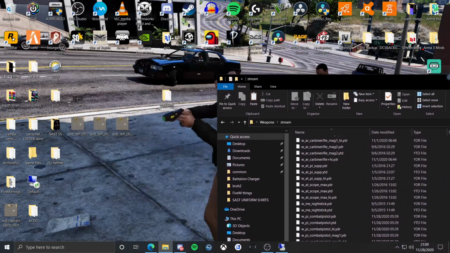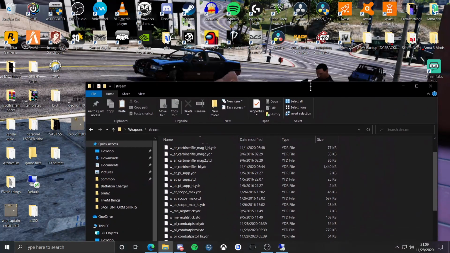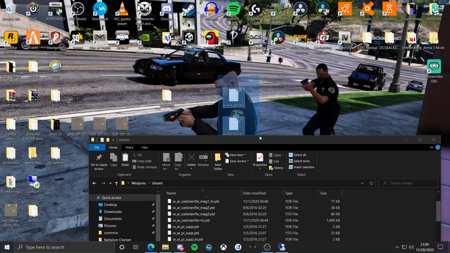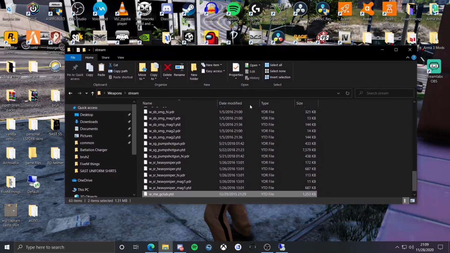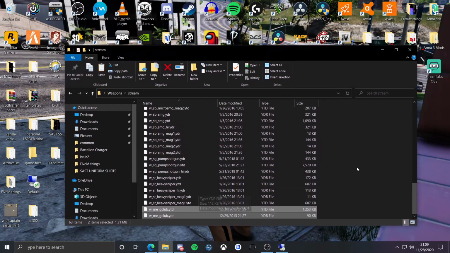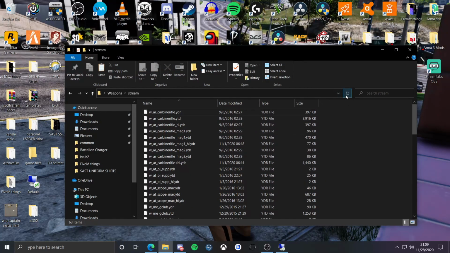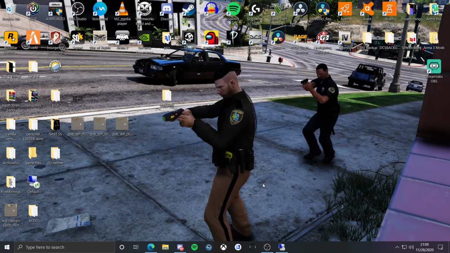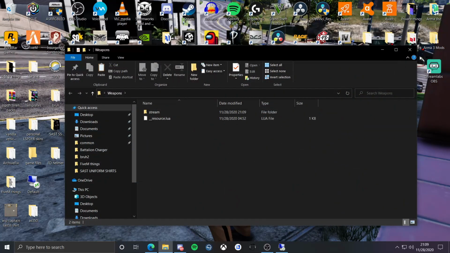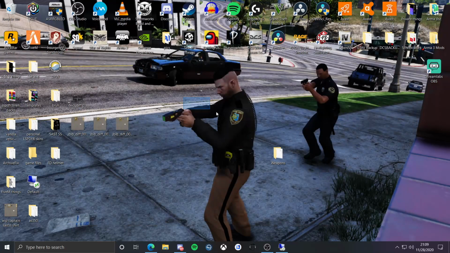So I'm gonna be adding this, which is a replacement for the golf club, but it's actually a fire axe. No one ever really uses the golf club that I think of. So we're gonna put that in there. You drag and drop it into your stream folder. Any weapon you want to replace, put it in there. Then close it out. You always want to make sure you save your resource file with the manifest version. Otherwise, if you don't save it, it won't work.